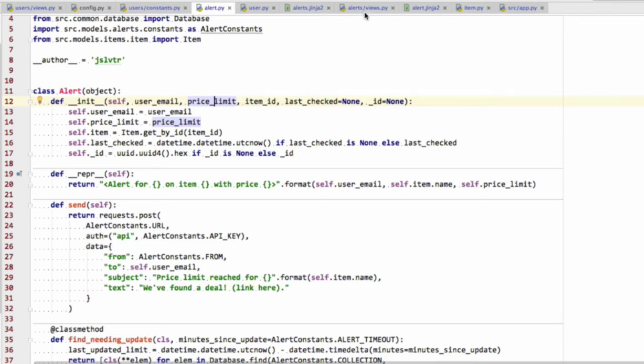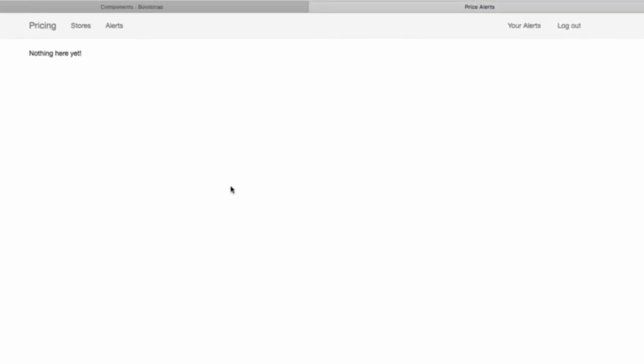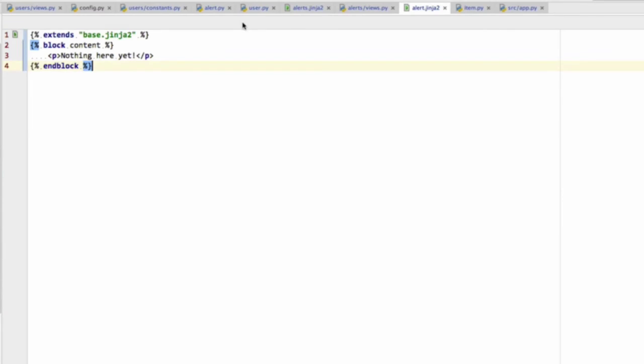Okay, so let's go back into the alert views, and then into this alert template, pass the alert object that we've just gathered here. So when we go and refresh, we're still going to get nothing here because we haven't changed the template. So let's go and do that now. The alert.jinja2 template, here we're going to display some information.